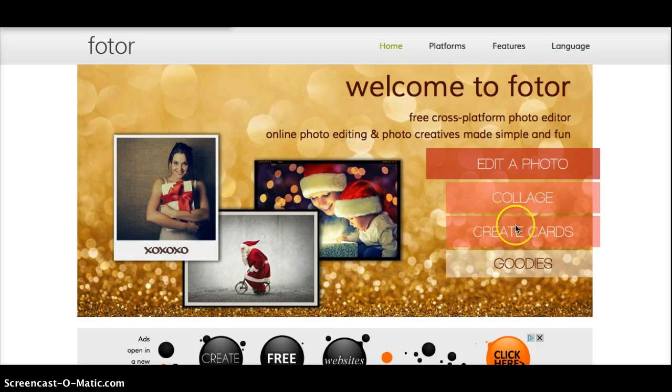I used it to create a collage, which I will show you for this example, but it also gives you an option to edit individual photos if you like, and it's pretty robust. You can add a couple of different filtering features and cropping and things like that.